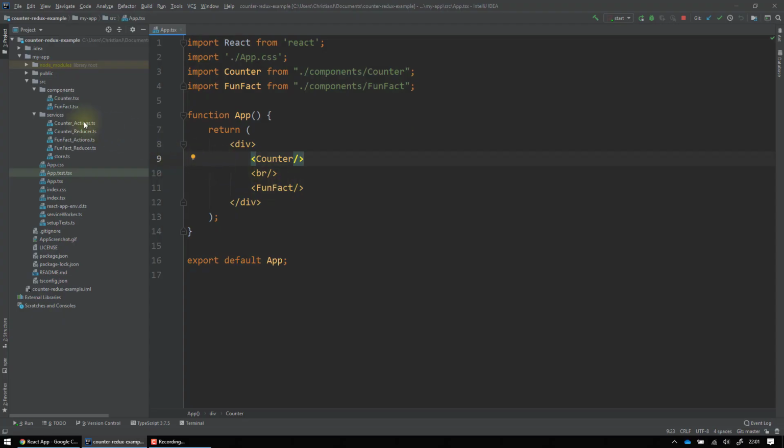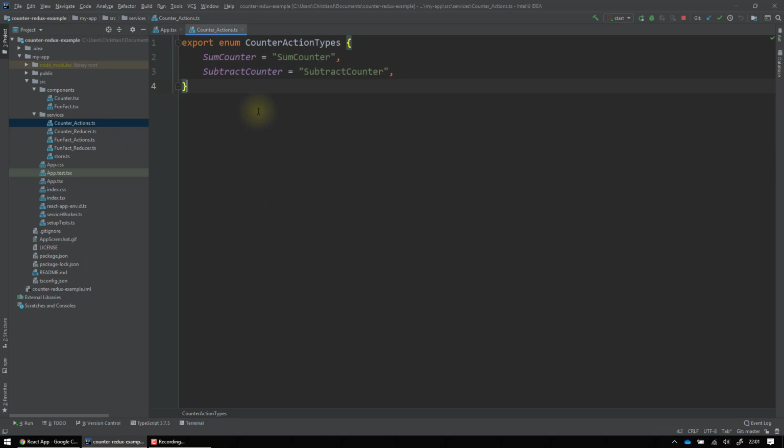Let's see how the action looks like for the counter. This is all I need for my action. No more, no less. Here you have just a TypeScript enum.